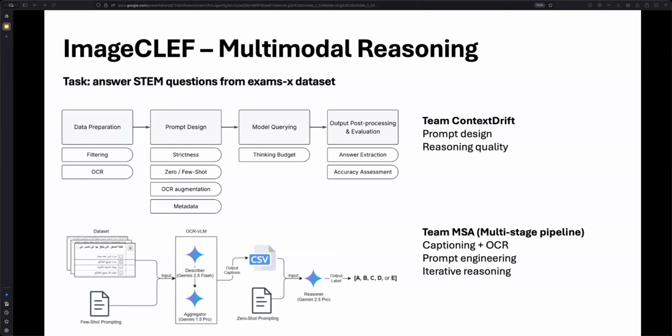And the Context Drift team used a simpler pipeline, but put more emphasis on prompt design and reasoning quality. So we found that we might need to also design a multi-stage perception and reasoning pipeline because of the limitation of the ability of the models. Next slide, please.